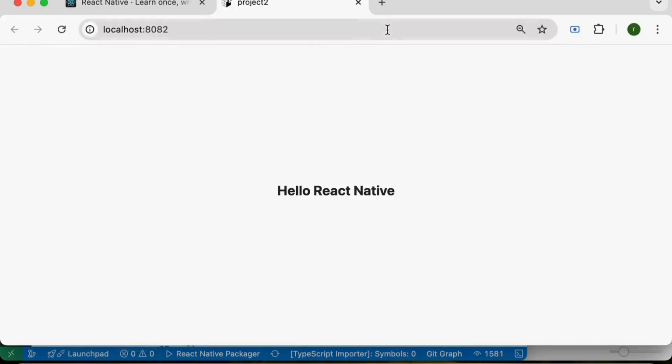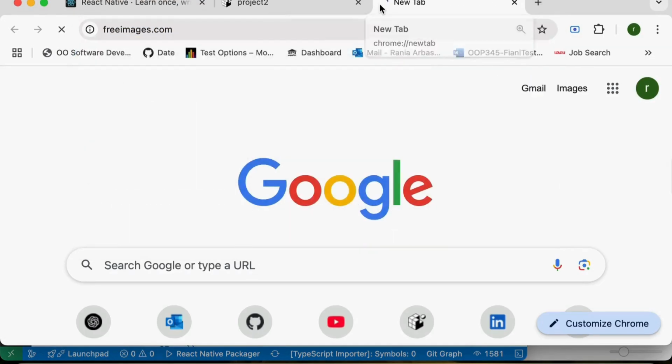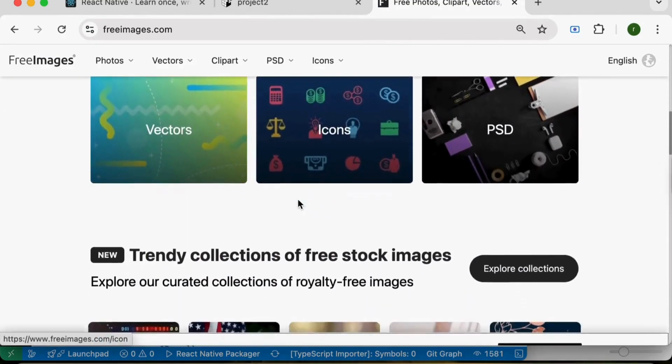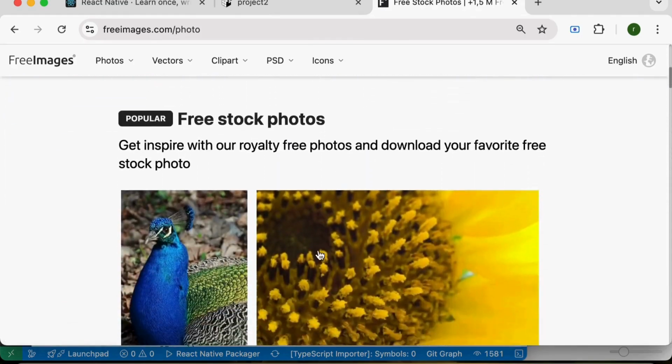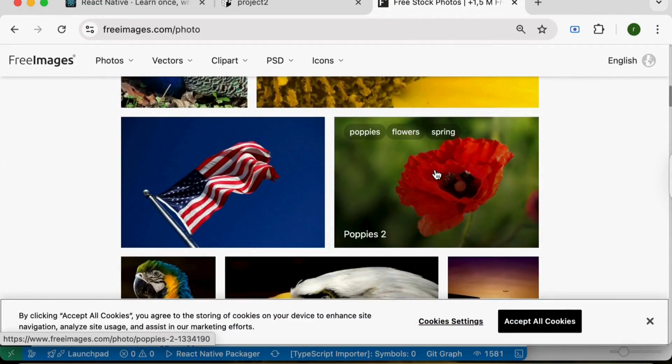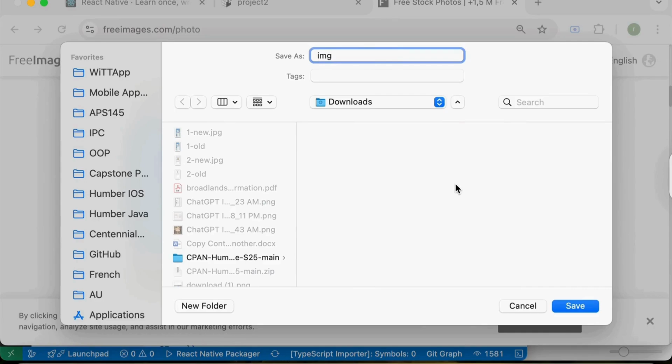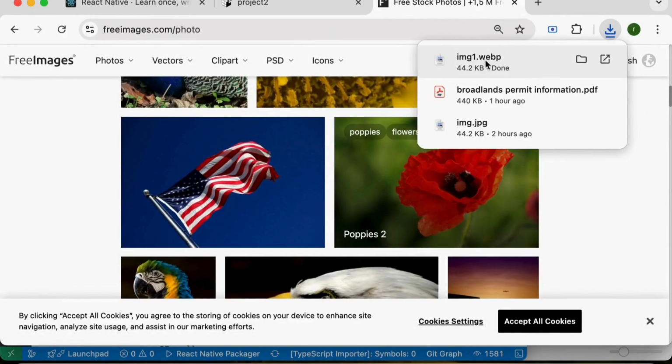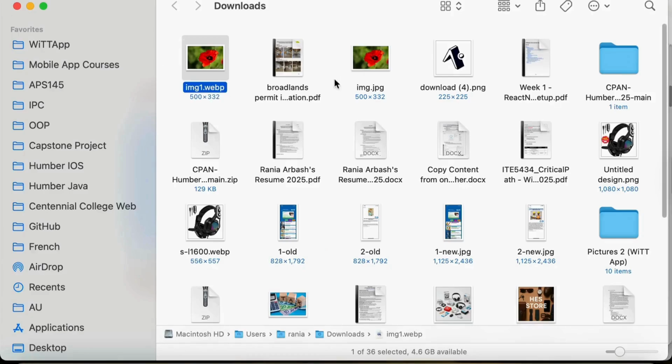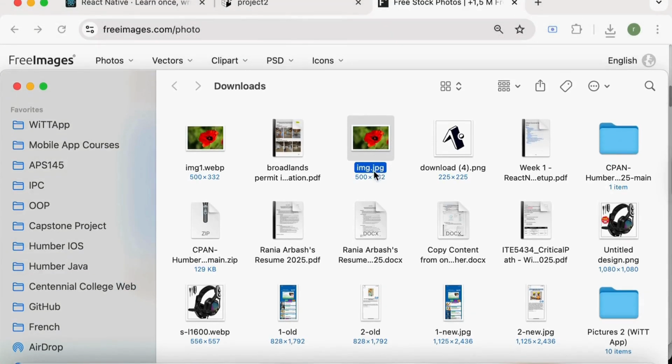So I will head to a website called Free Images, and I will download one of those photos. Let's say this photo. I will go ahead and download it, call it image 1, and save it in my download folder. When I open this download folder, I already have it from earlier, so I will use image.jpg. I need to change the extension, so I can do that here as well. Okay, so image1.jpg, and I will use that one.